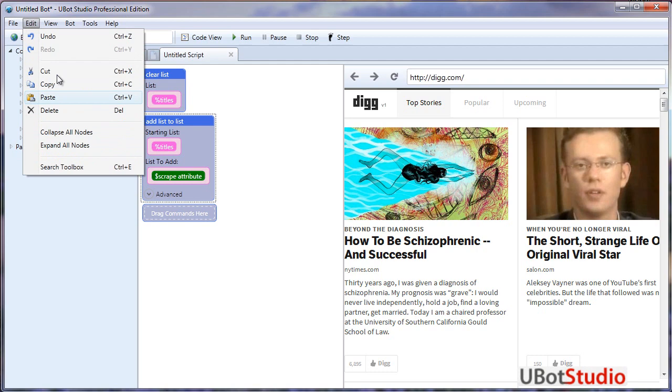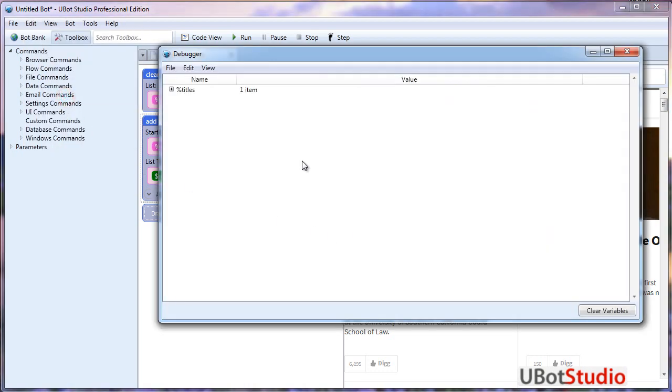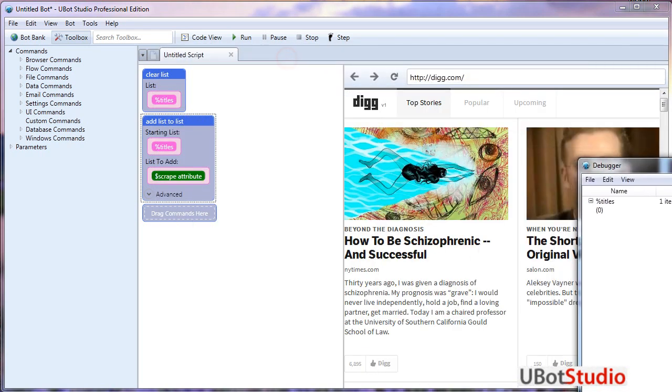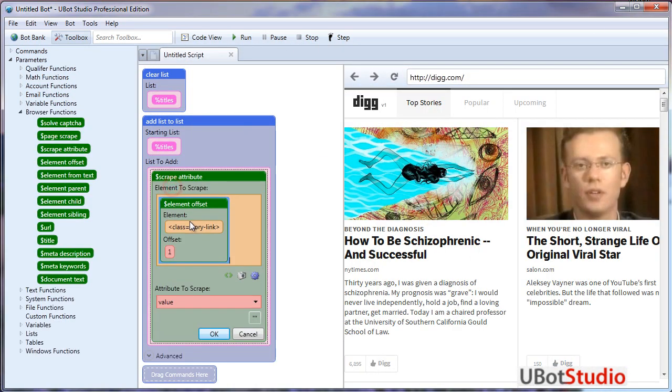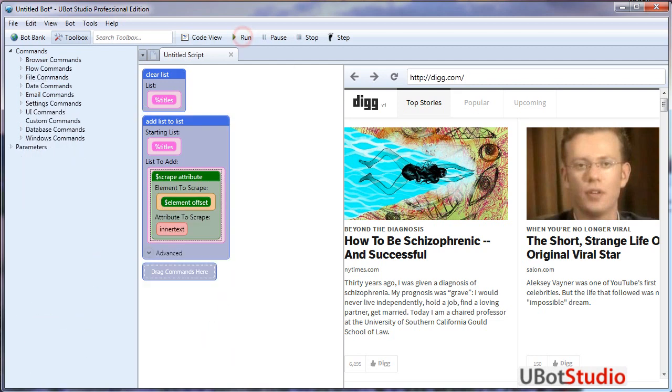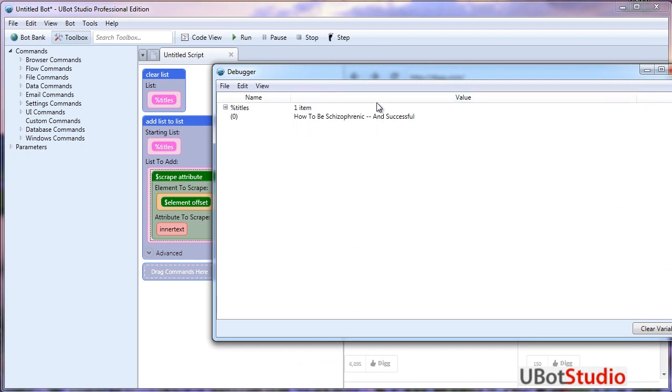We're going to jump to the debugger here. I guess I had one item, but there's nothing in that one item, so I'm definitely grabbing the wrong value here. So value's not it. Inner text. Okay, let's just rerun that, and Shazam, I've got the title.